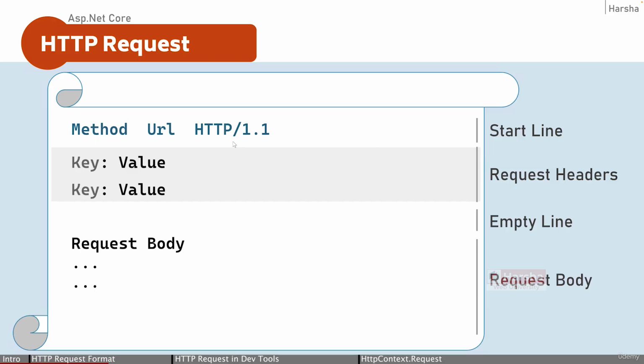And of course, after that, there is HTTP version. It can be 1, 2 or 3. By default, it is HTTP 1.1. Then after the first request start line, you can see the request headers. These are also key value pairs much like response headers, but the difference is it is in opposite direction. That is, the request headers are sent from browser to server, whereas response headers are sent from server to browser. So they are in opposite directions to each other.